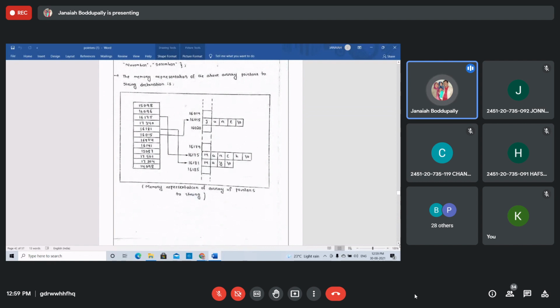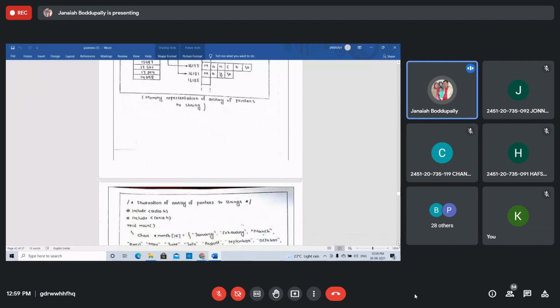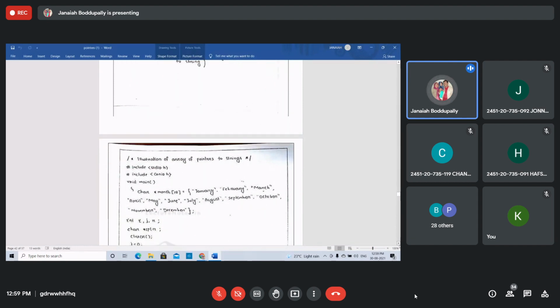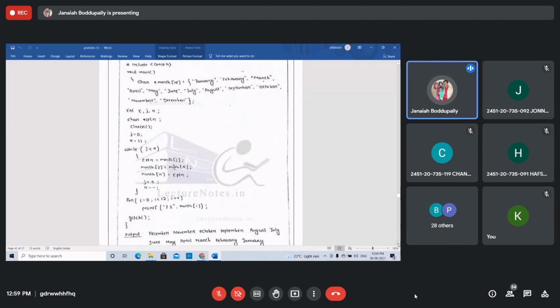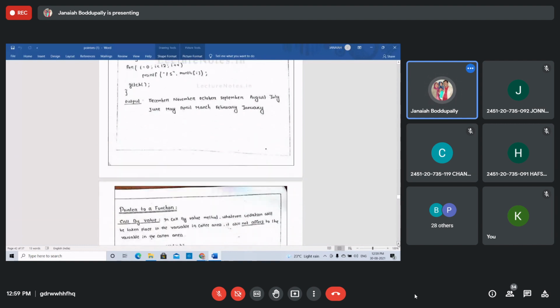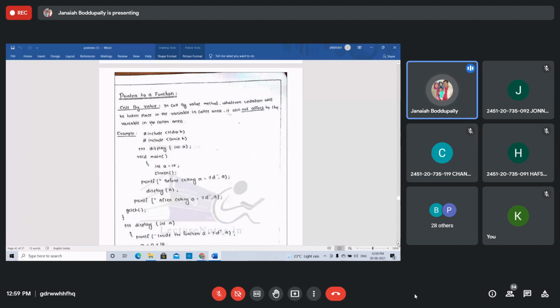Yeah, I will explain whenever you come to the lab. Next, I will explain call by value and call by reference. Illustration of array of pointers. Call by value, call by reference, and memory management I will explain in the next class or after internals. Pointer to function, one program I will execute.